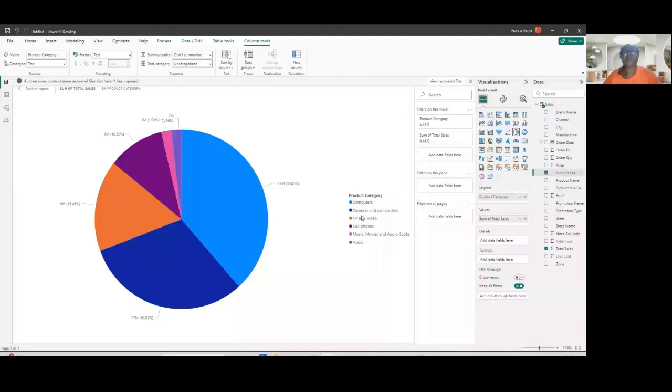We have computers, cameras and camcorders, TV and video, cell phones, music. So these are the different product categories, and audio. So here we have computers doing very well, 38.45%, followed by cameras and camcorders, then TV.